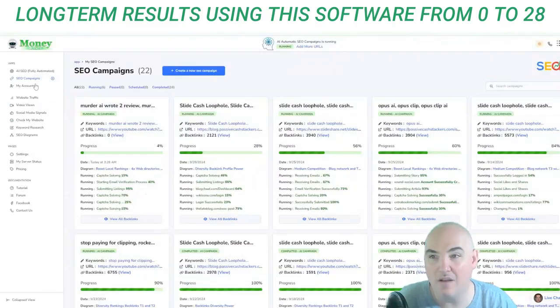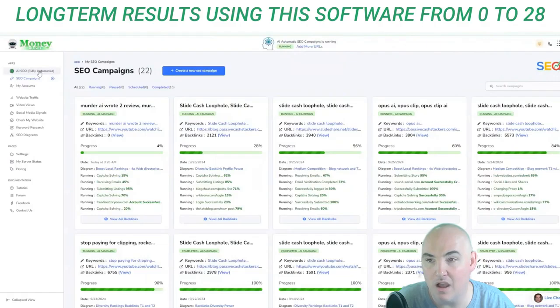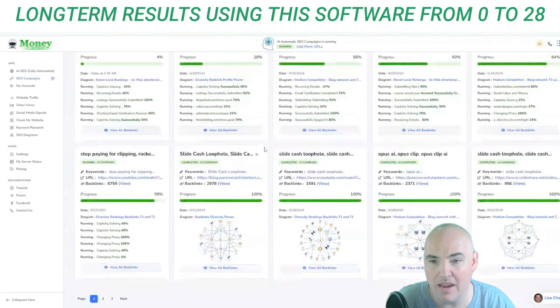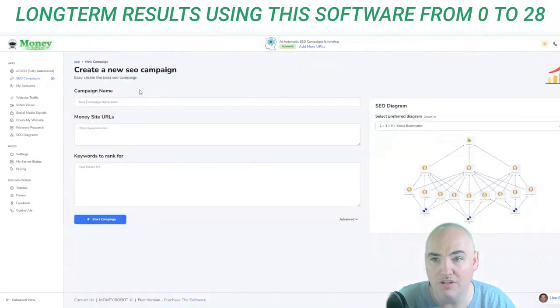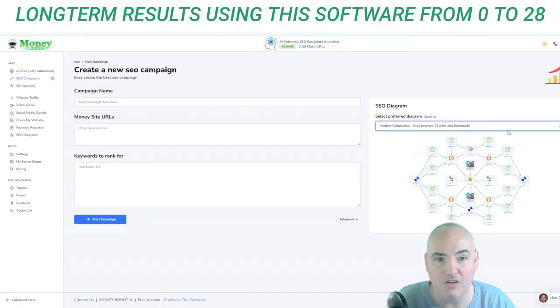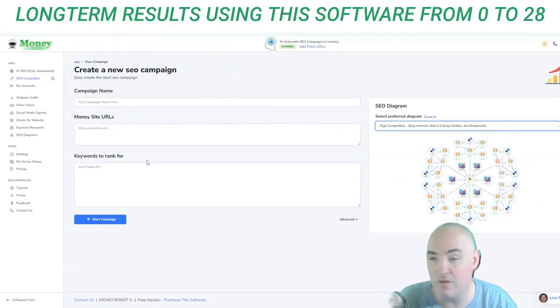If you don't want to do the automated AI SEO fully automated campaign where it runs everything for you, you could come here and create an SEO campaign if you wanted, and you have the ability to choose the diagram that you want. So you could just click campaign, give it a name, give it your money site URL, and then you can come over here and select any diagram that you want, and it'll show you what the diagram is and what it's going to create for you. So if you just wanted to run the regular SEO campaign without having AI do it for you, then you can select it, put your keywords, your money site URL, and start campaign.